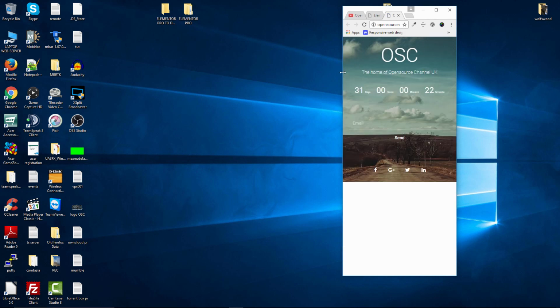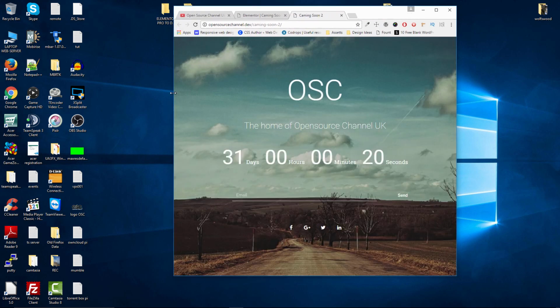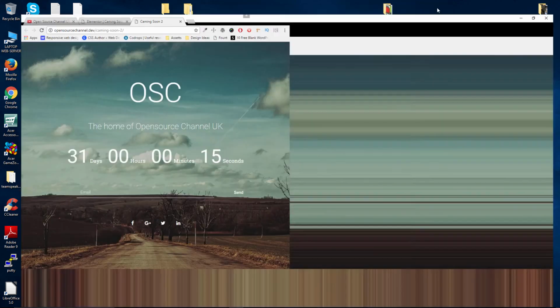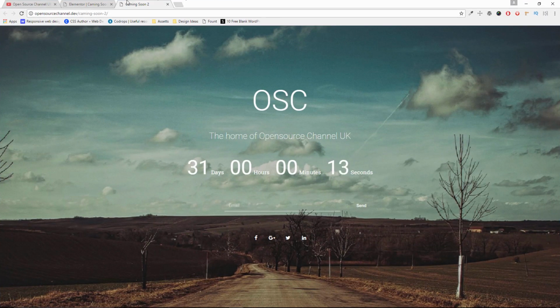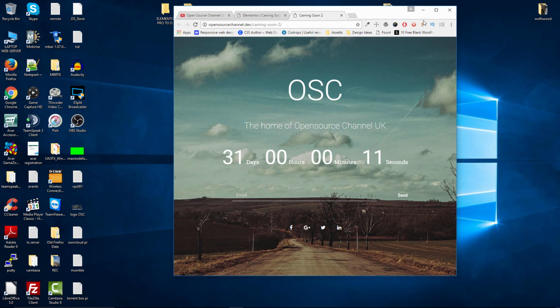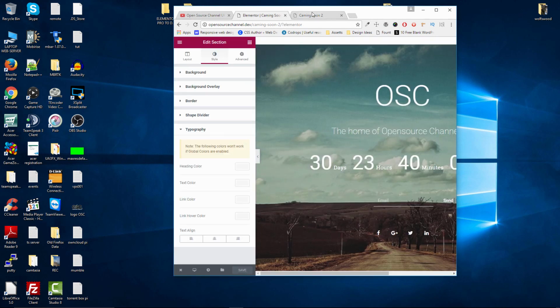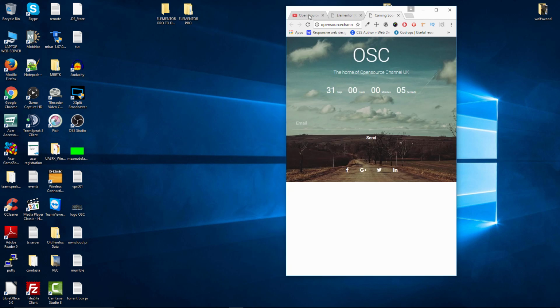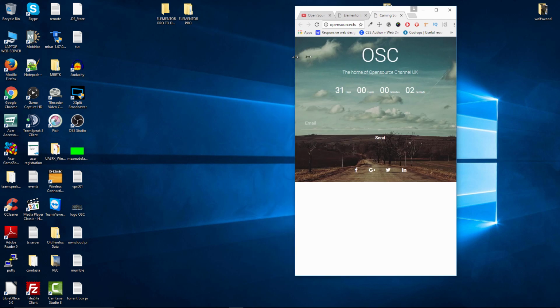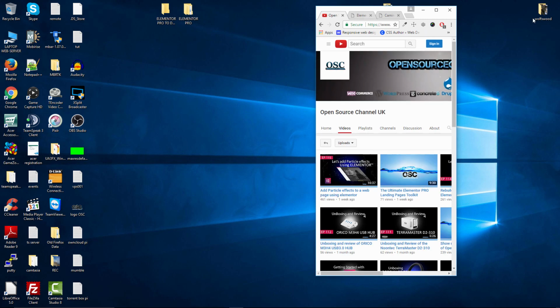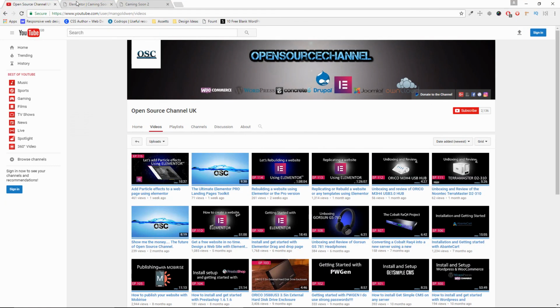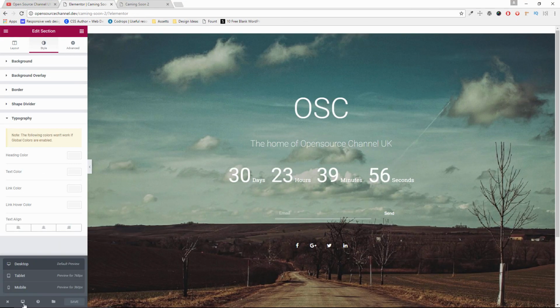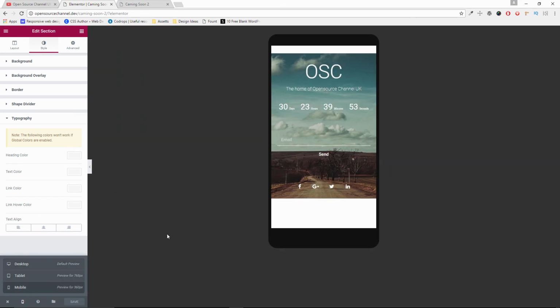Now we got the mobile version, we got the tablet version, and then we got the desktop version. Now for the mobile version, let's have a look here. We might be able to do something different. Okay. Right, it looks like for the mobile it's not expanding to the end.